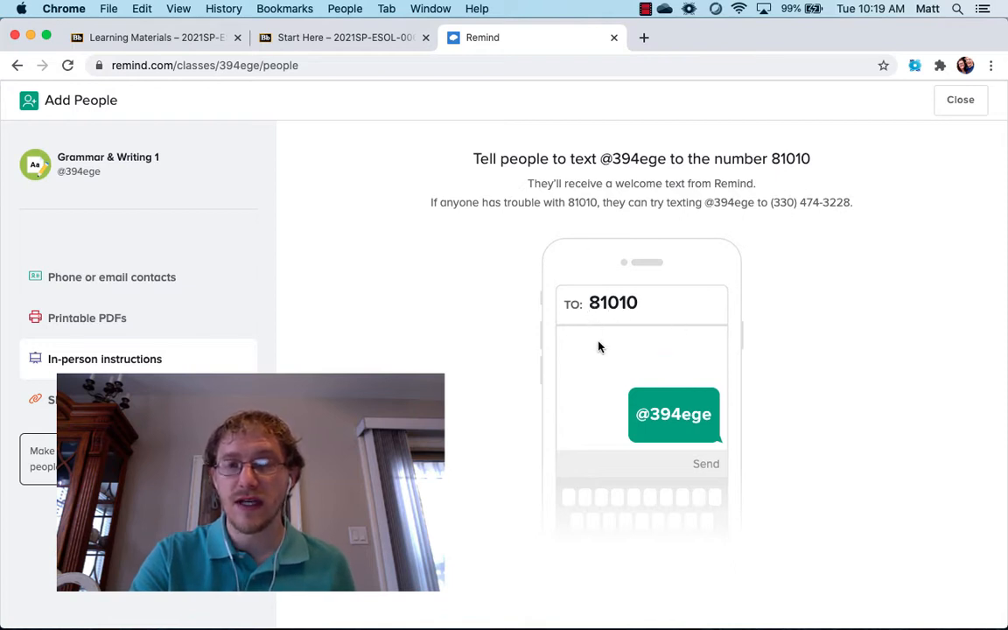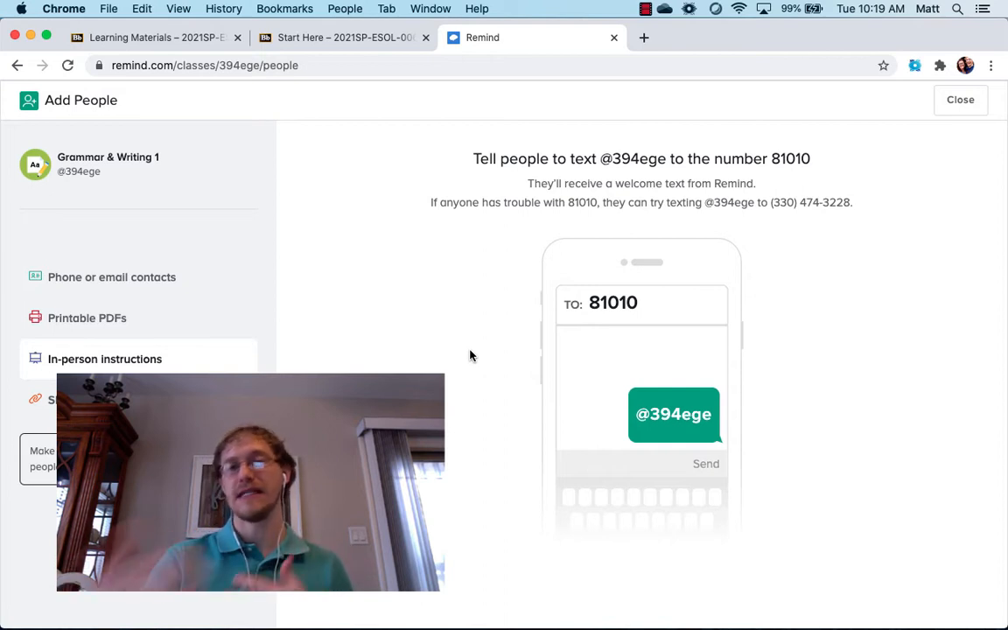And you should, if you didn't receive that text, you can just text this code, 394EGE, and text that to the number 81010. Okay? When you text that, you'll get an automatic reply back. It might ask for your name or some other information, and that's just to set you up into this app, and that way we can text back and forth. So that's an easy way for us to be in communication with each other.